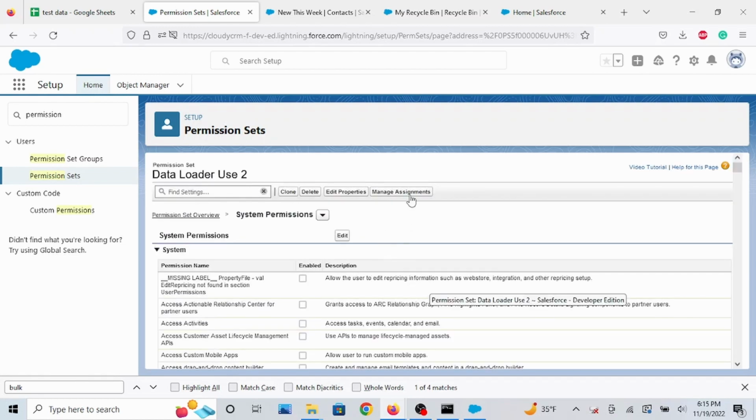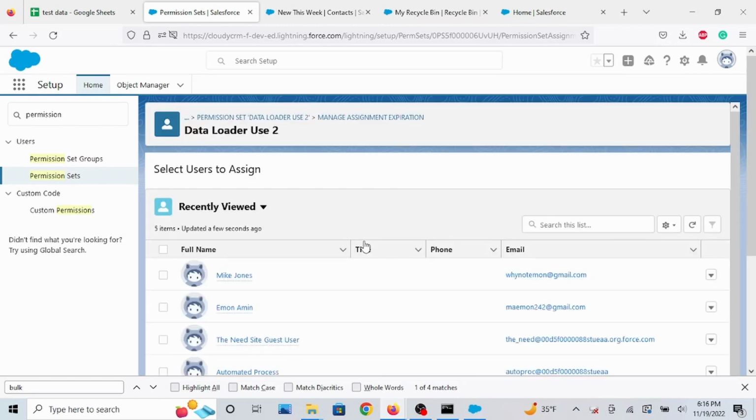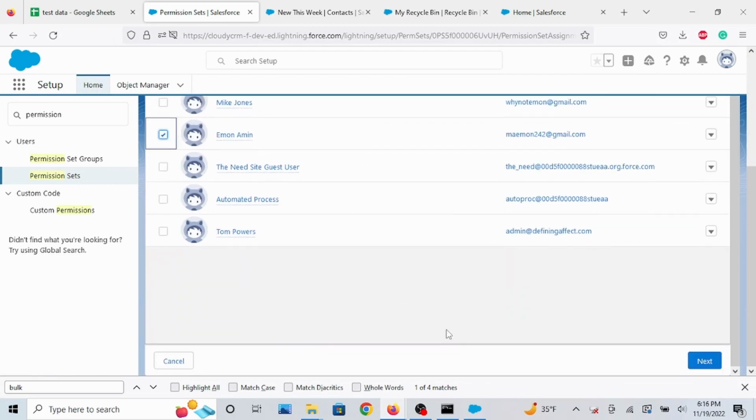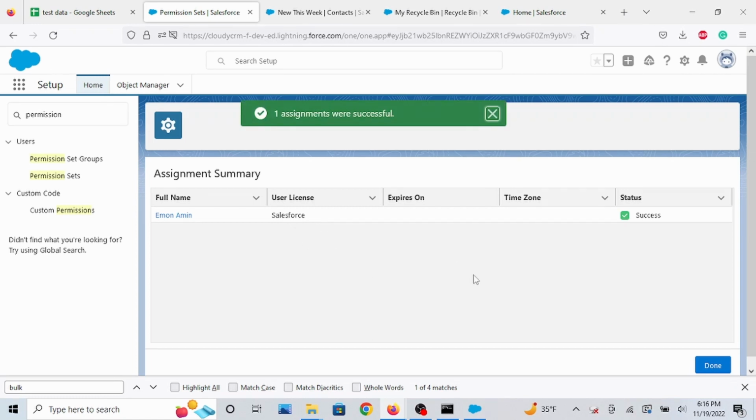So you're not done yet. Remember, you have to assign this permission set. So I just went to manage assignment. Okay, and then go to add assignment. And yeah, click on me and go to next. There you go, system administrator, assign. And there you have it. I am now able to hard delete in my Salesforce org using data loader.